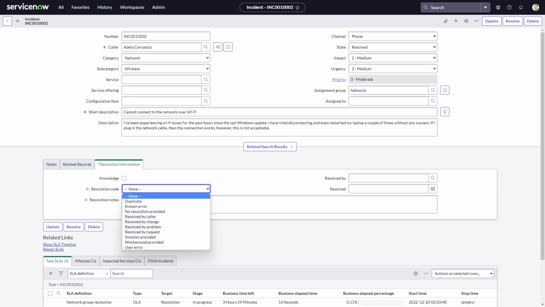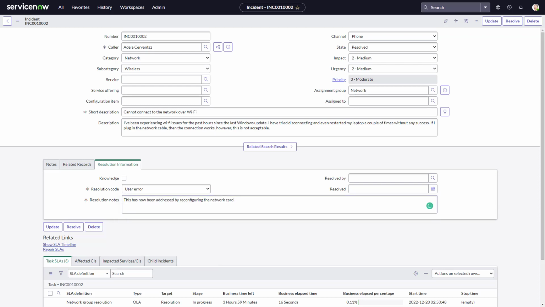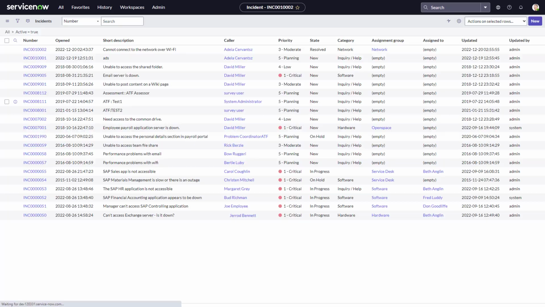Going forward, please select the resolution code of your choice, fill in the resolution notes informing the user that the incident will be marked as resolved because the troubleshooting is complete, and leave the resolved by field empty in case you have solved the issue, or just add the resolver's name by typing it in. The last field, resolved, enables you to select the date for when the incident has been resolved, and this is done mostly for reporting purposes. Lastly, hit the resolve button and there you have it, your first resolved incident.